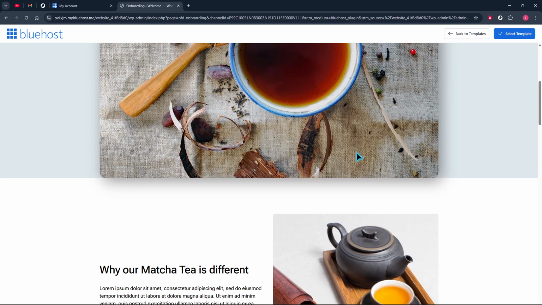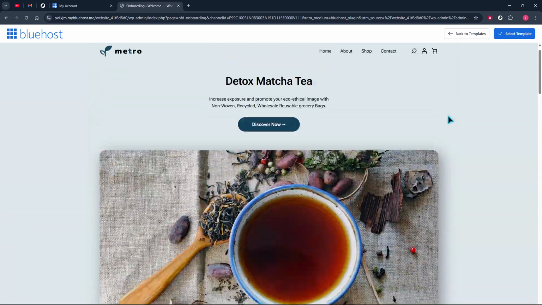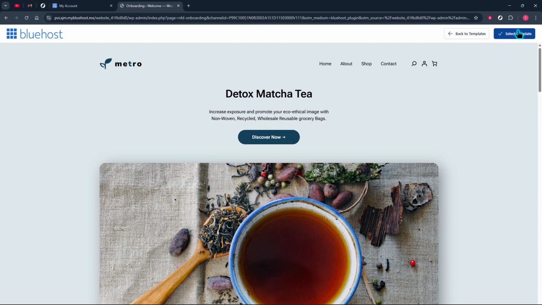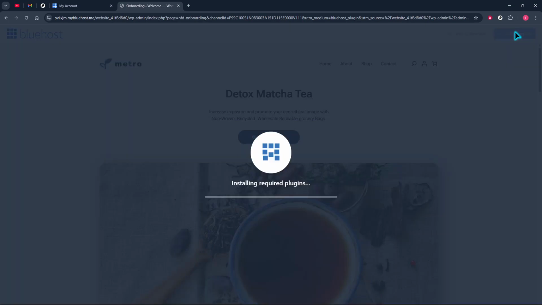When you've found a design you like, click Select Template to confirm your choice. Bluehost will apply the template and prepare your new site. That's it for the setup flow. You've created your site framework and you're ready to start customizing pages, adding content, and configuring settings in the WordPress dashboard. If something doesn't look right, you can return to templates and switch designs.